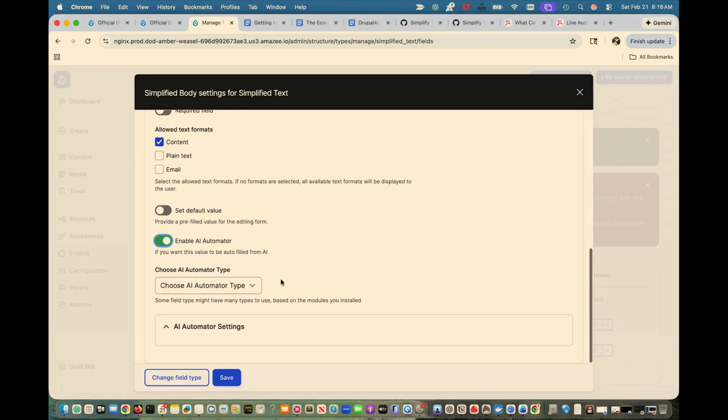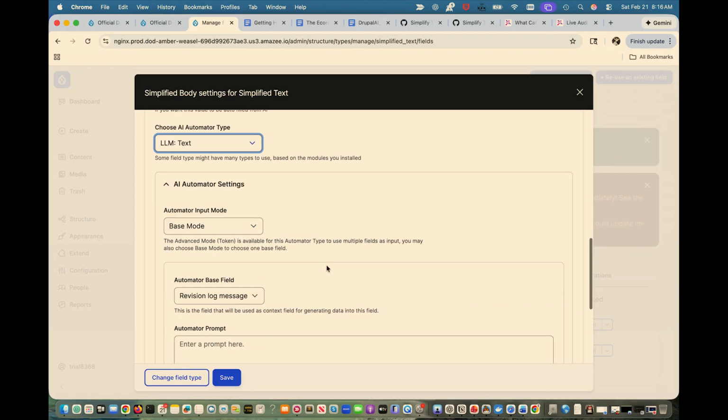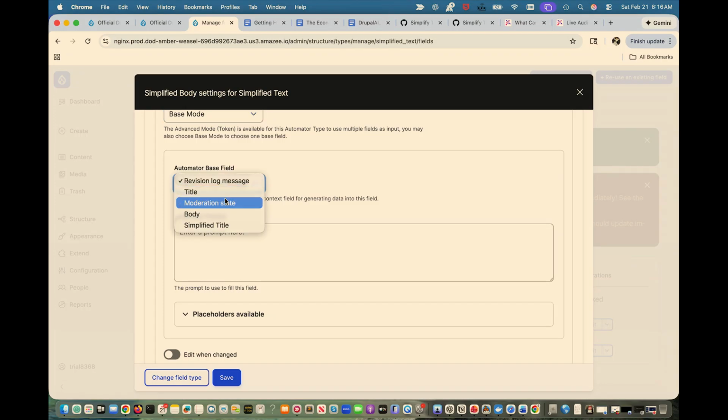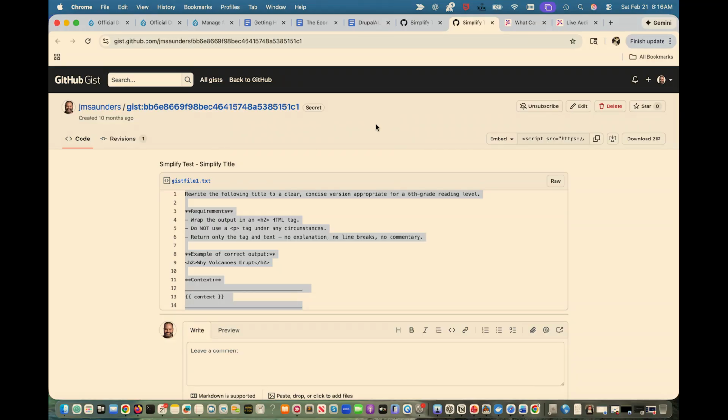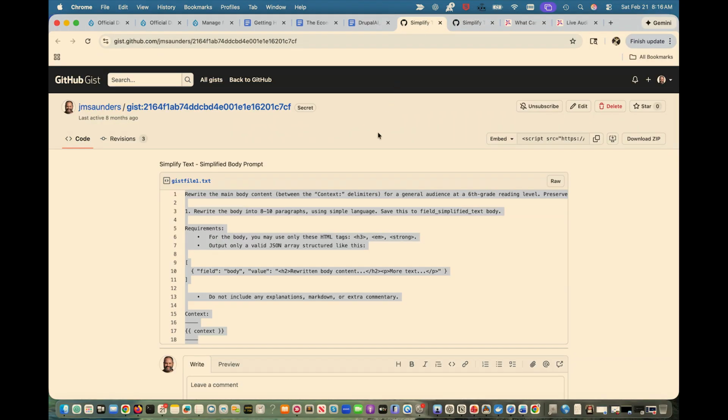We're going to enable our AI generator, automator rather. Again, choose LLM text. Again, we want to leave it on base mode. In this case, the base field will be body because we want it to refer back to the body when it's doing its simplification for us. And we're going to go back over to the document, and we're going to go to the second gist, which is simplified body.